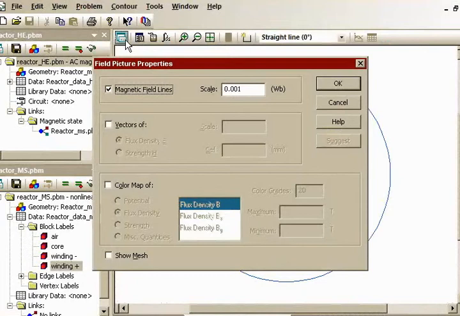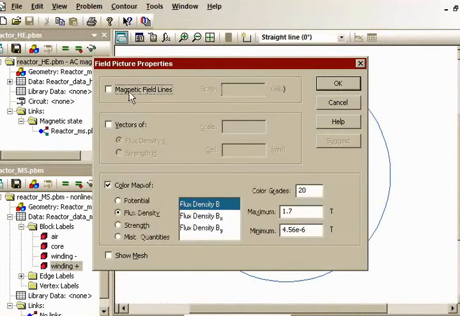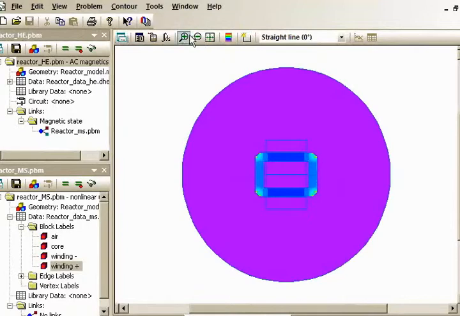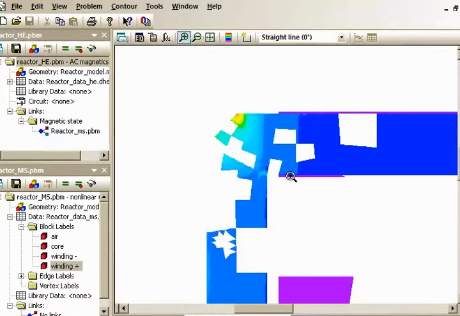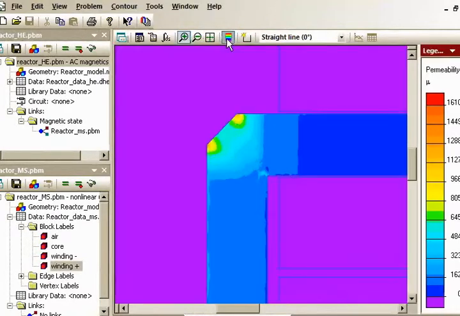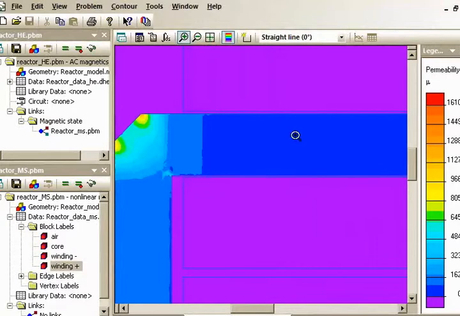The result is magnetic field distribution, and I am interested in permeability distribution. You can see that some parts of the core are saturated and some other parts are not saturated.